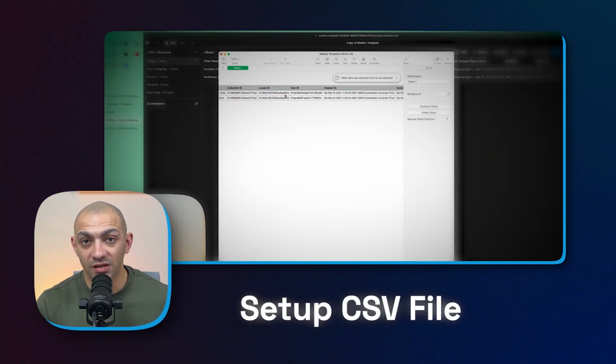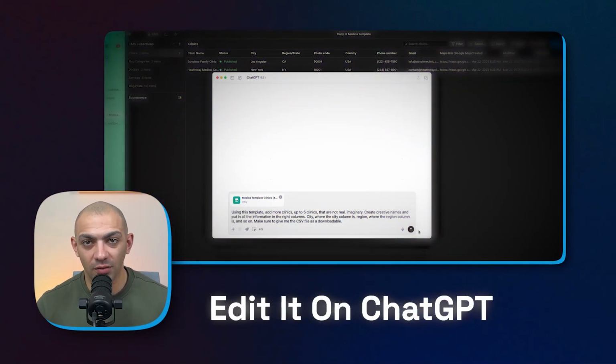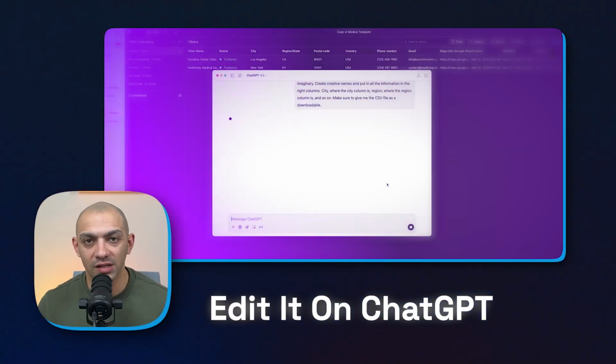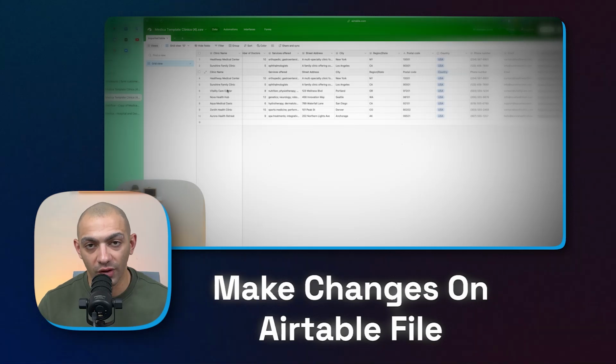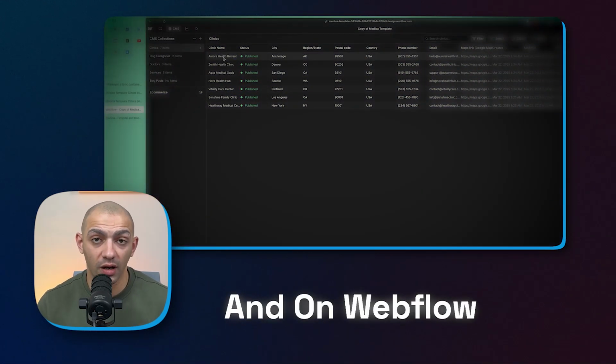We're going to set up a CSV file, we're going to edit it a little bit on ChatGPT, and then we're going to see how, if we make changes on the file, on the Airtable file, and on Webflow, how they react in real time. Are you guys ready? Let's jump to it.